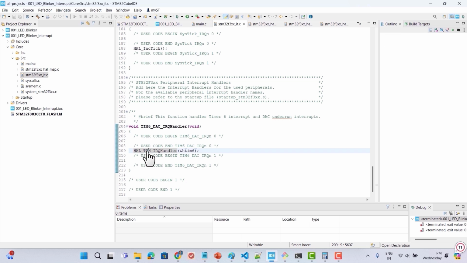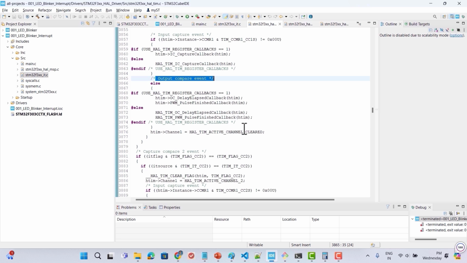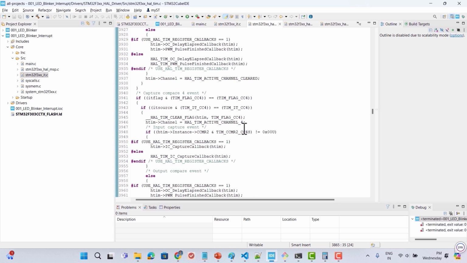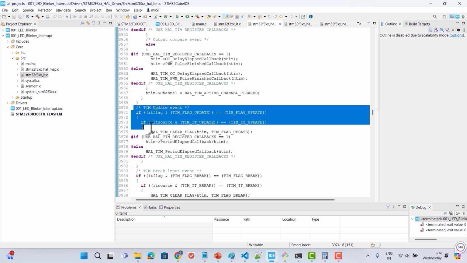Let's get inside this function and let's see what exactly it is doing. As you can see, this function is defined in the HAL layer. The exact file name is hal_tim.c. And this function handles timer interrupts. As I said, a timer interrupt can be generated because of various events like capture compare events, output compare event. It could be because of an update event. That is our case. If you just browse through this function, you will see a section called timer update event. We are actually interested in this portion of the code.